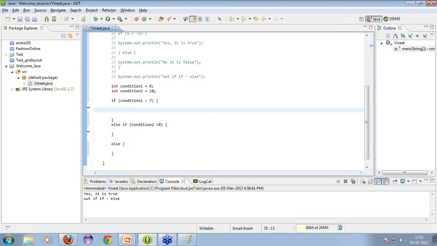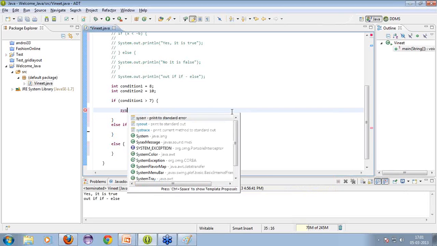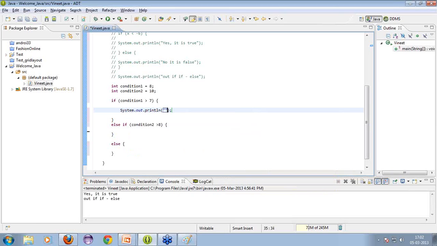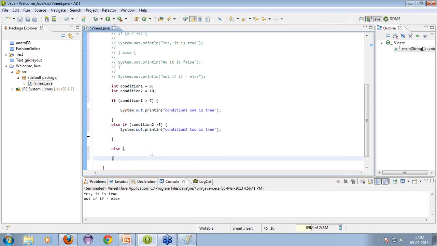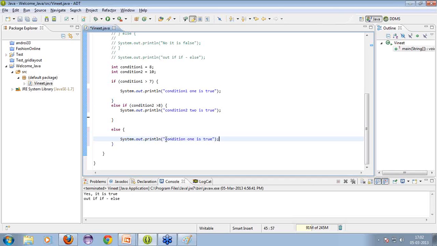If the first condition is true, what it should print, that is system.out.println, and it will print condition 1 is true. Okay, I'll just copy the entire line, control C, and I come here, control V, condition 1, and I'll change it to condition 2 is true. Okay, and if neither of the conditions is true, I want it to print nothing. Okay, it will just print nothing. I'll just save my file.